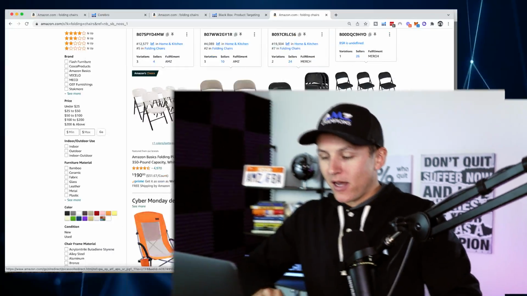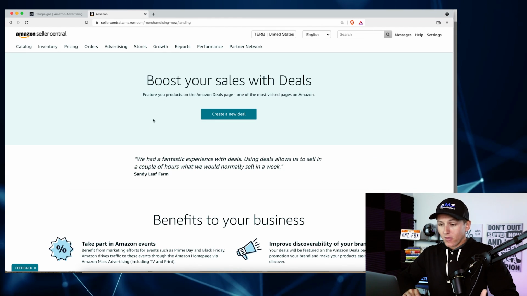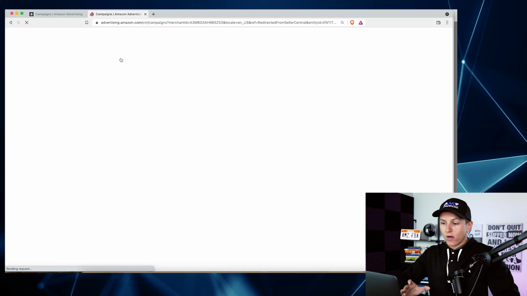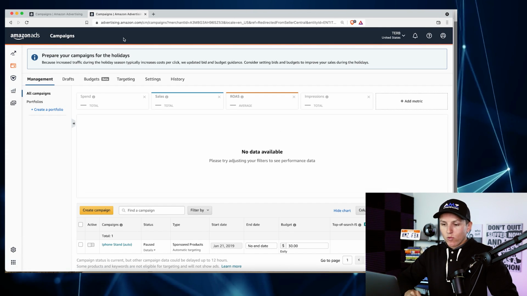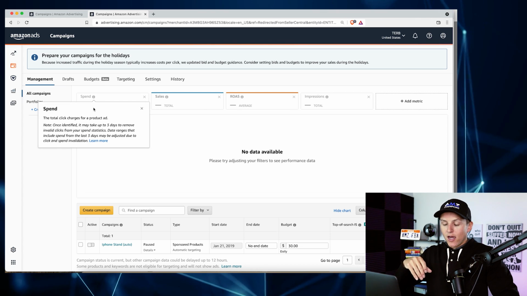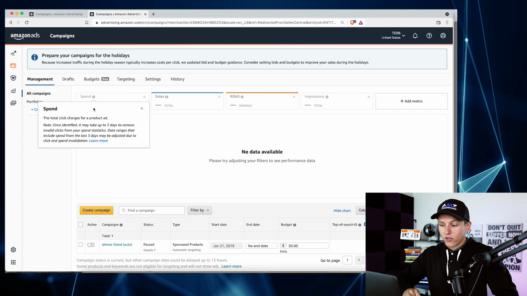Now what I want to do is show you exactly how to create your own PPC campaign. So let's come over here and we're going to go into my Seller Central account. From there, you're going to click on the advertising tab and hit Campaign Manager. From there, it's going to direct you to the Amazon ads platform. This is what it looks like, and Amazon continues to update this. This is kind of their newest platform, which is really awesome, and it has a ton of new features to it.